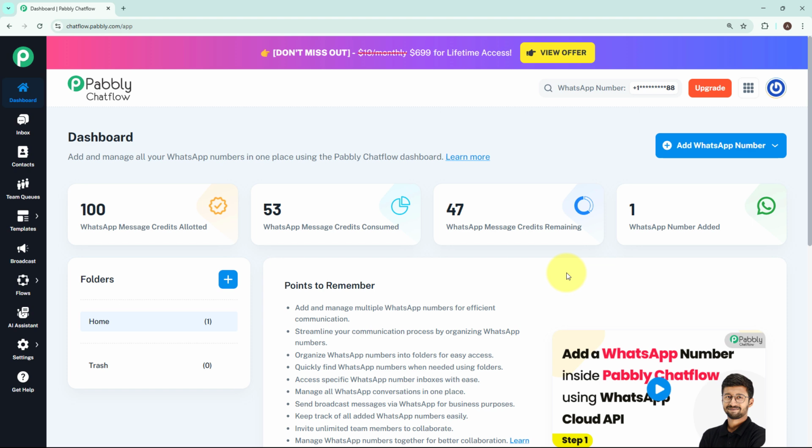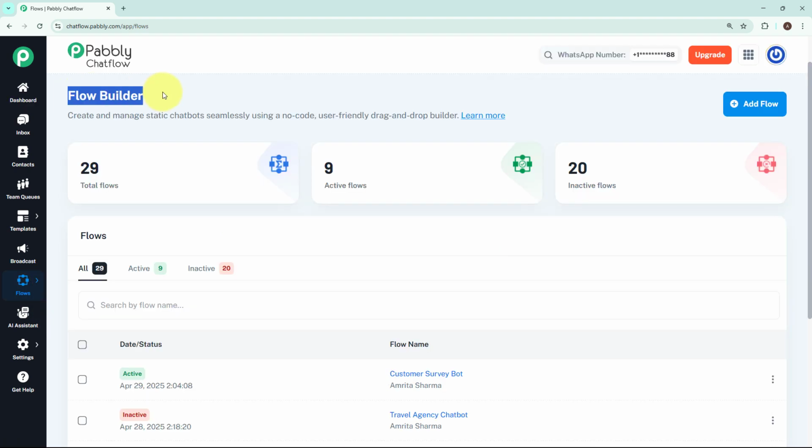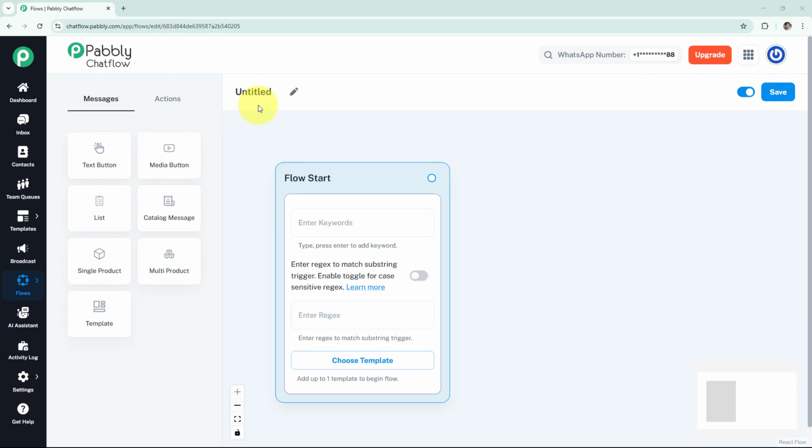Now let's begin the process of creating the Chatflow. For that, go to the Flow section and then click on Flows. You will reach the Flow Builder page. Here you can see the total number of flows, your active flows and inactive flows. To create a new flow, click on Add Flow. A new flow has been created. And when we create a new flow, it is initially named untitled. So I'm going to rename it to WhatsApp Chatbot for Glass Blowing Studio.